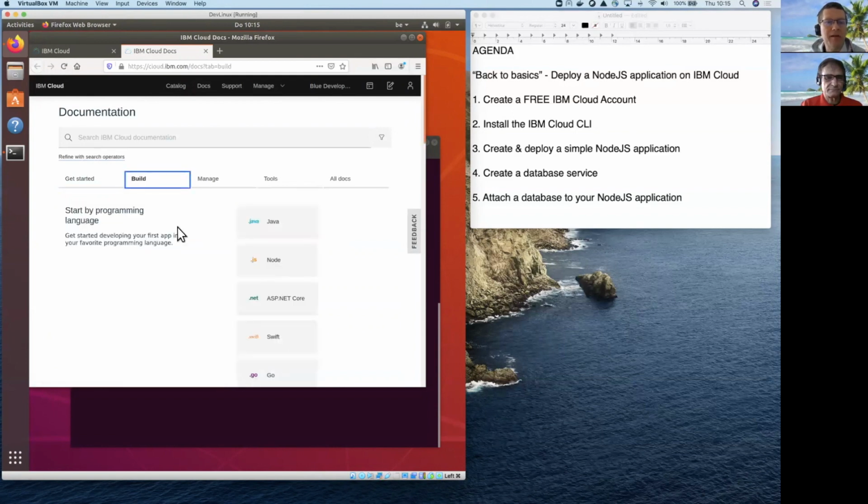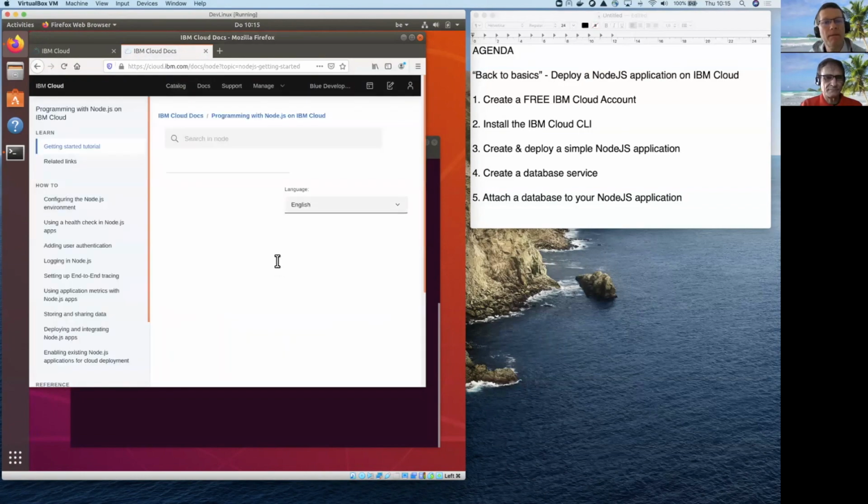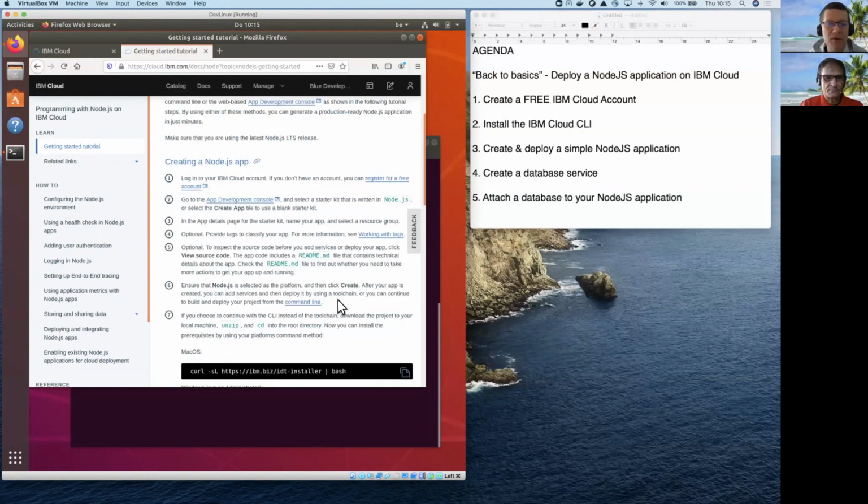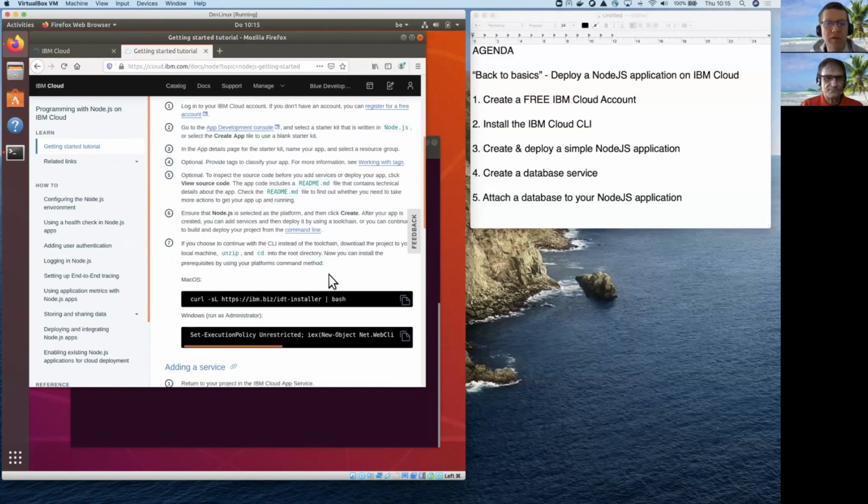Let's go to the build and we can select our favorite programming language. We will select Node.js for today. And there we get a full getting started tutorial on how to deploy a Node.js application onto the cloud. First of all, we will show most of the things in this tutorial using the command line. You will need to start by installing the command line with the instructions listed here below for the different operating systems.